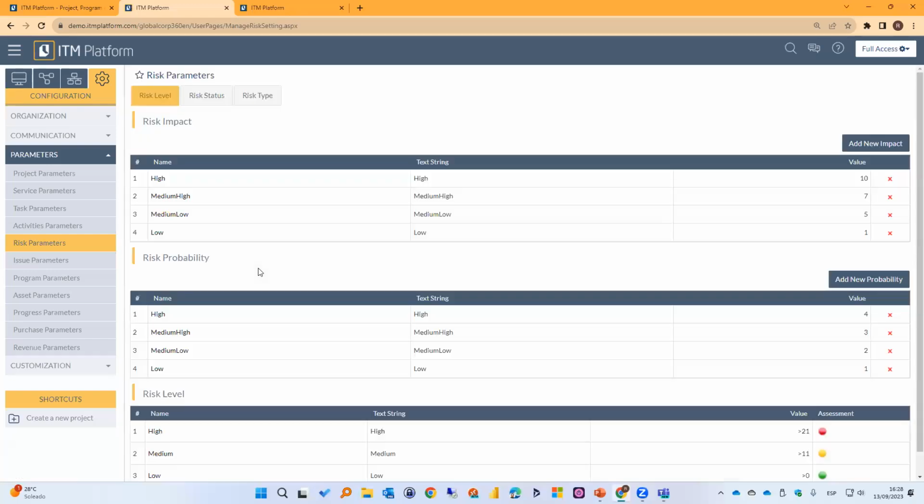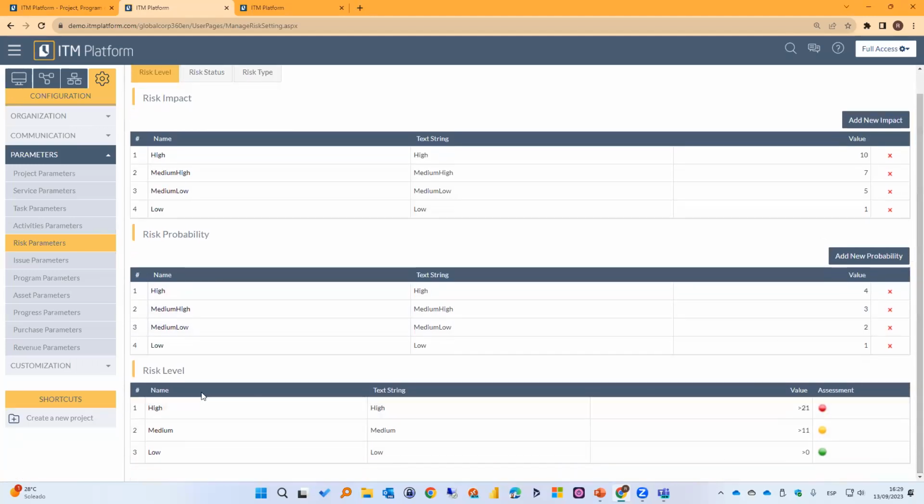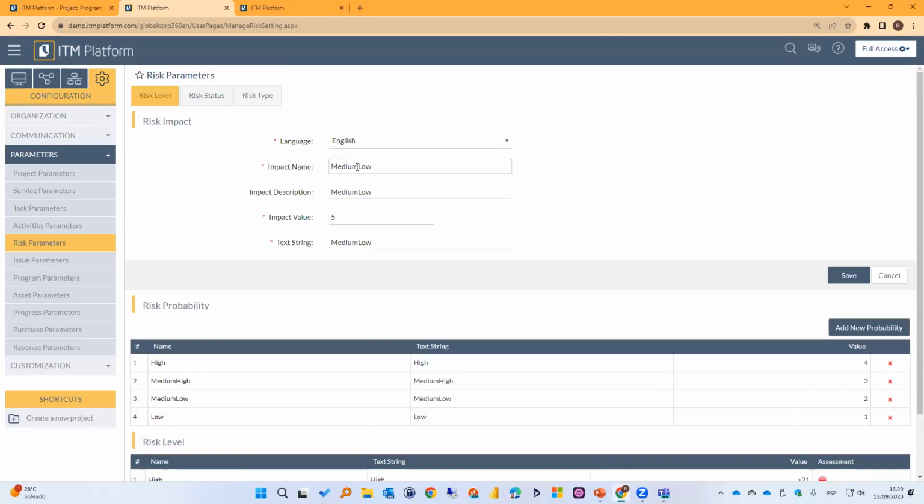Risk parameters. This is very similar, with one extra characteristic for risks. For risks, we can calculate an extra value. For the impacts and probability values, we can display a text string, but also a numerical value. For example, medium low is the value that I would like to display to my end users, but this is the numeric value.